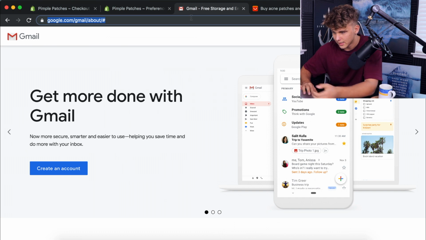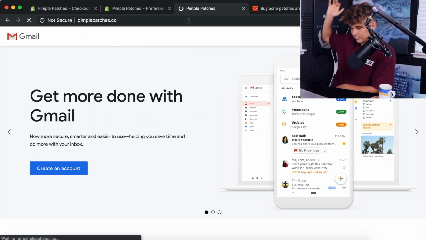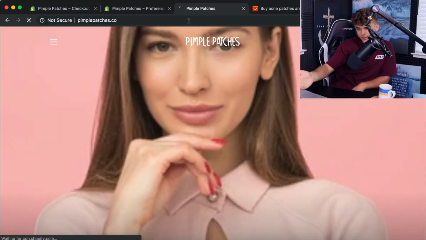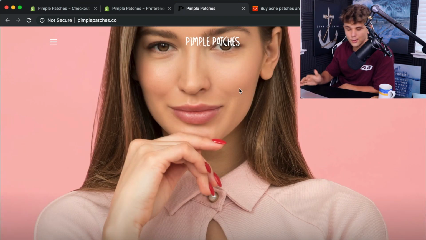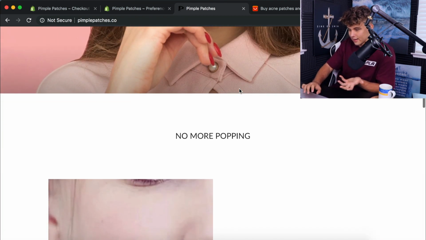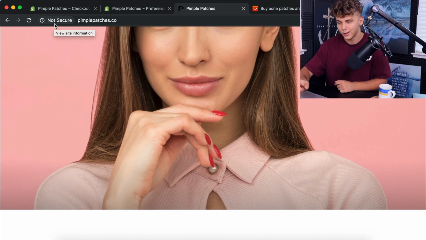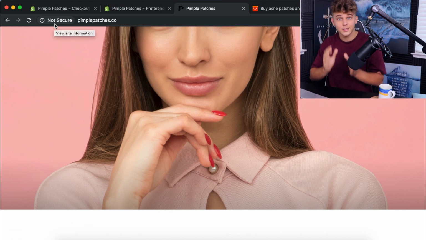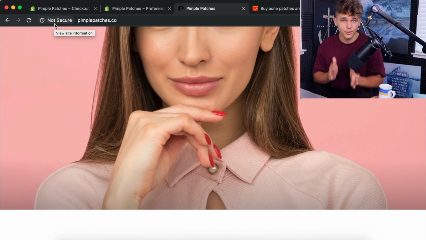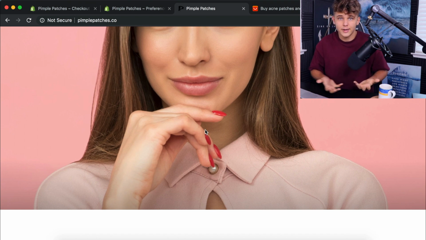So if I go in a new tab here and type in pimplepatches.co, it's going to lead us to our website. Now, it doesn't look too good because this is on desktop. It'd look a lot better on the phone, which I designed it for, but I mean, it's live, it works, and people can now order from it. And over here, you can actually see the not secure thing instead of the lock symbol, which I talked about earlier in the domain section of the course. But once the SSL is approved in a couple of hours, that's going to have the lock, everything's going to be secure, and we're going to be ready to sell to people.